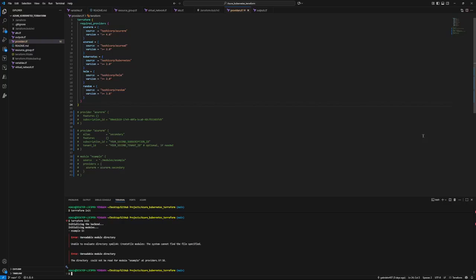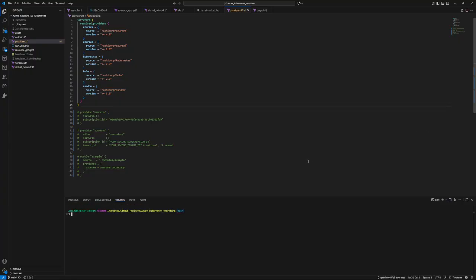Let's explore more into the world of the providers. As you can see here with this example that I have right here, I have added some more providers, and you have to do the same thing as with the Azure RM. You have to specify what the source is, where you can get the provider from, and then you also have to specify the version constraints.